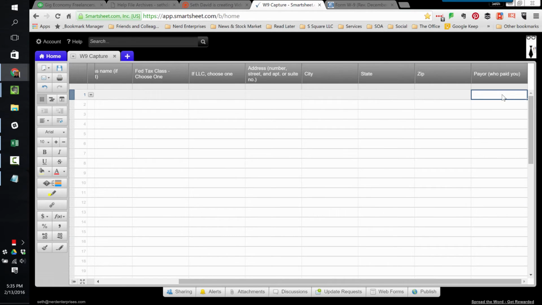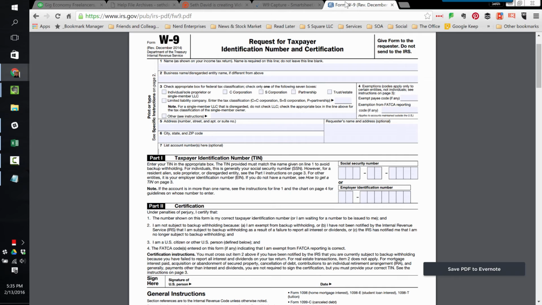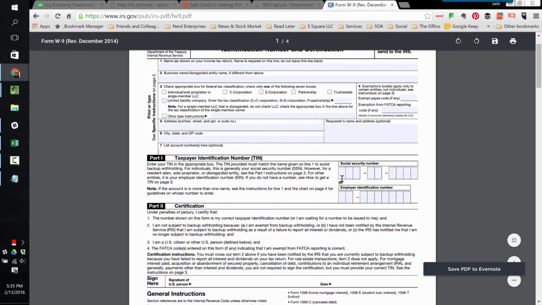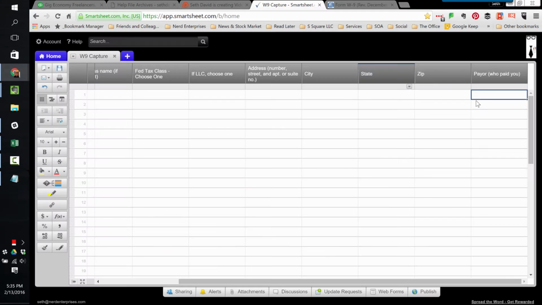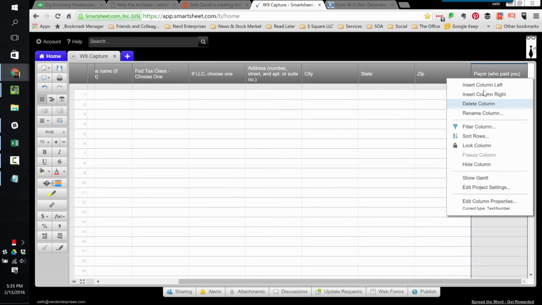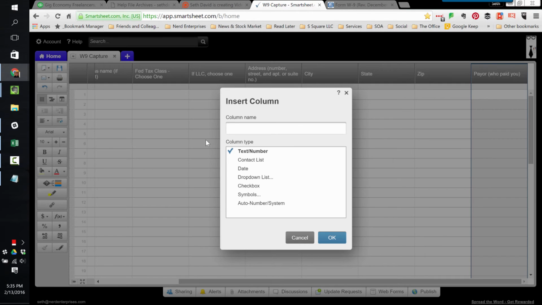And you don't want to put a drop-down list there because then you're kind of listing all your clients, right? So you don't want to do that. And then we have one more thing left, Social Security or employer identification number. And I'm going to use a single column because it's going to be one or the other, right?